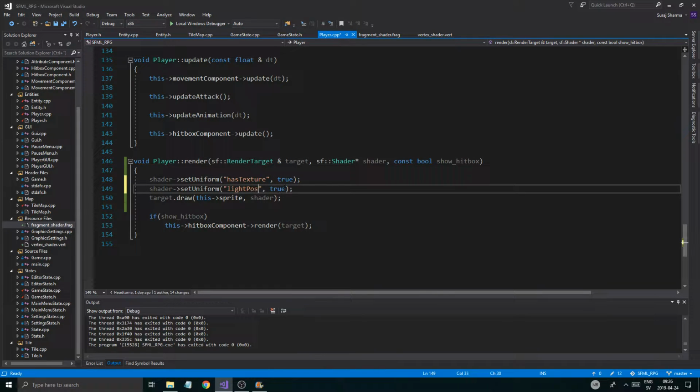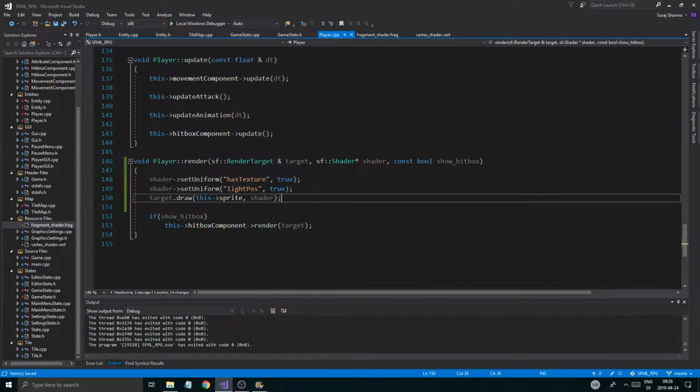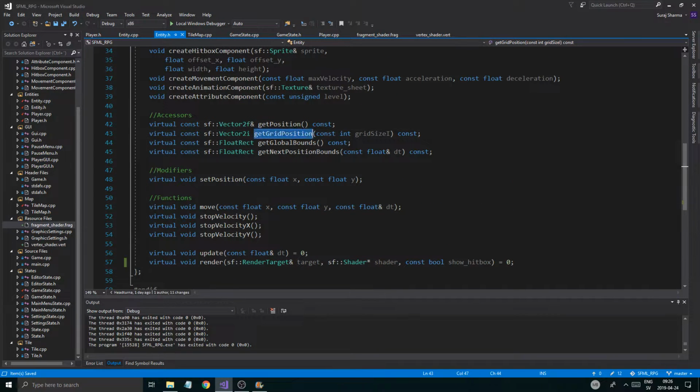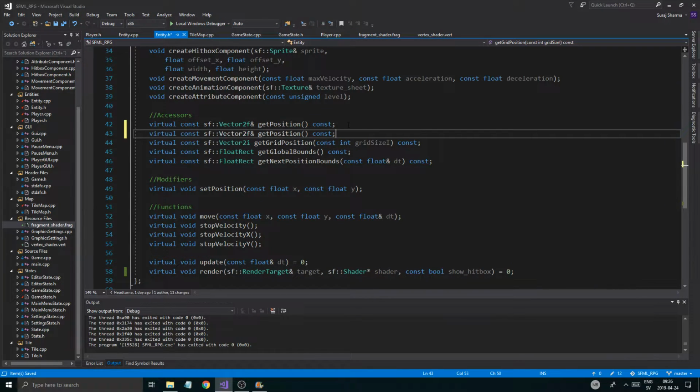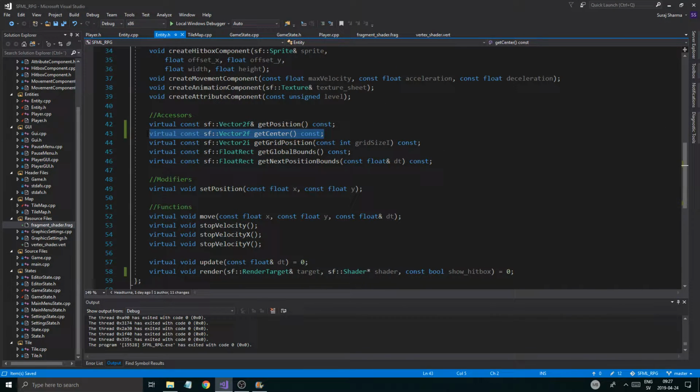Let's just say light pos like that. And it's going to be a vector 2. It's very important. A vector 2, which is a position. And then we're going to have to give it a position here. But we don't have a good position to give, since we have a get position, but that's the top left corner. We don't want that. We want a central position, the center of a player or an entity. So we're going to make a new function here called get center, and you want to remove the ampersand because we're going to be returning a copy here, since you'll see why. It's not that big of a deal, but you do the get center, and it doesn't want to let me define that just like I want to.